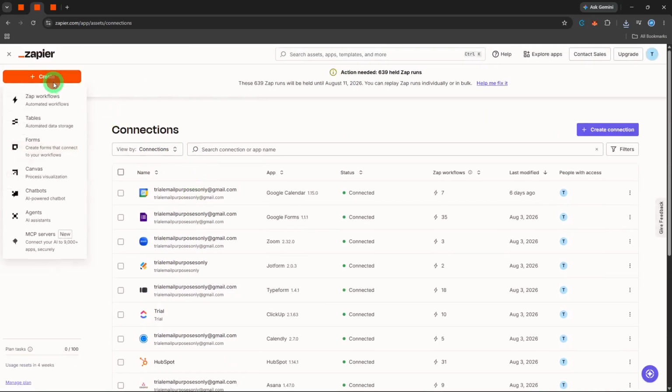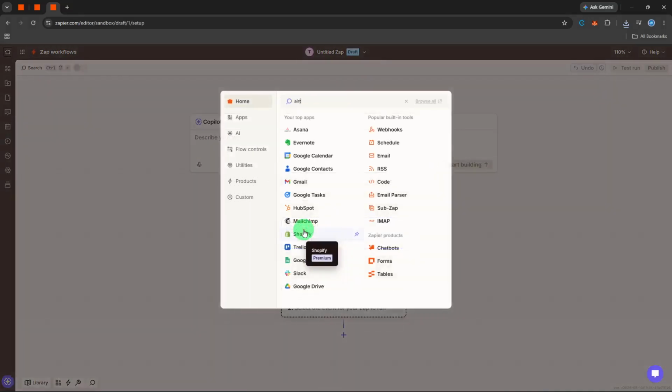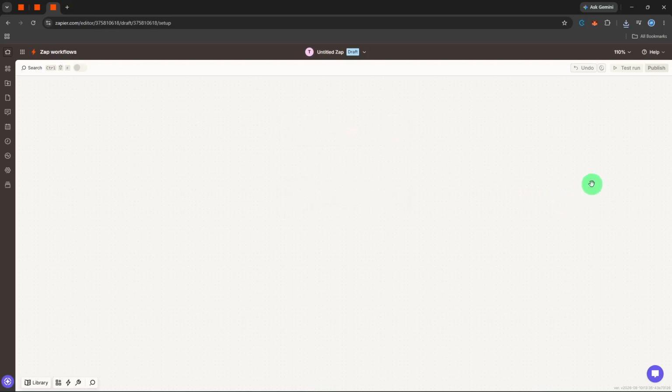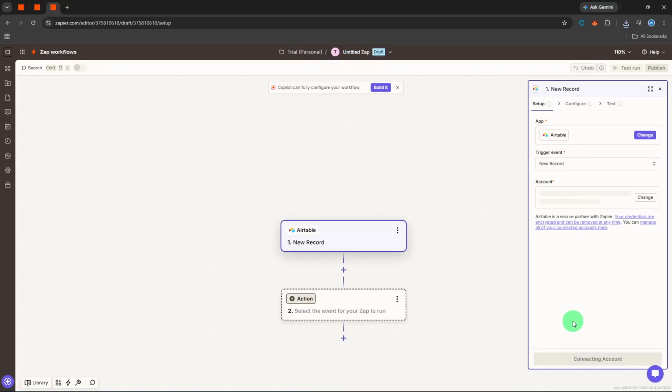Now click the Create button in the upper left, then select Zaps. That opens the Zap editor with a blank trigger step staring at you. Click the trigger step. In the search bar, type Airtable. Select it and choose New Record as the trigger event. Click Continue. Pick your Airtable account, then the base that holds your leads, and the leads table.